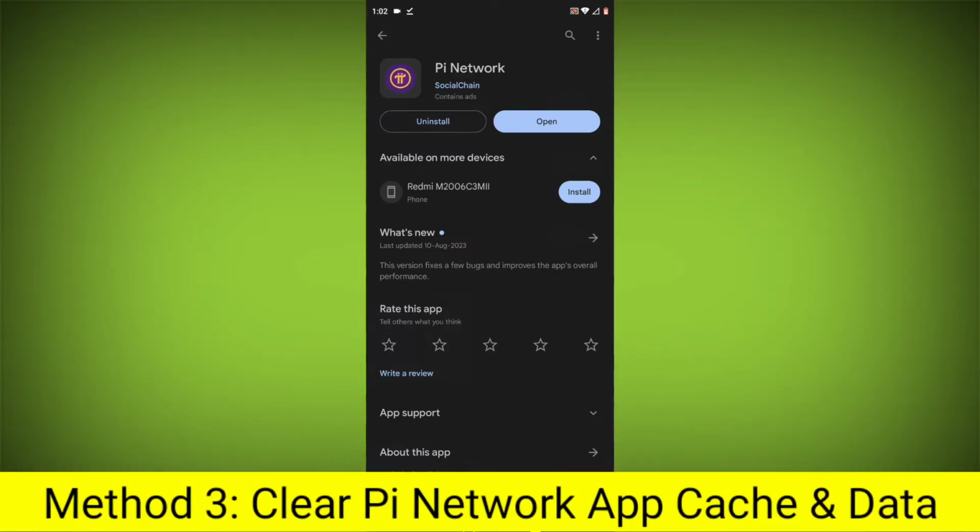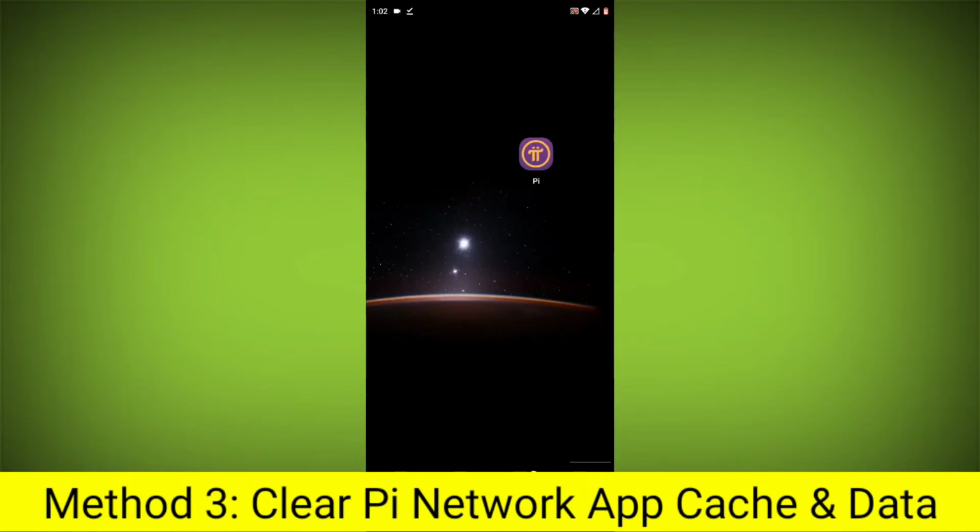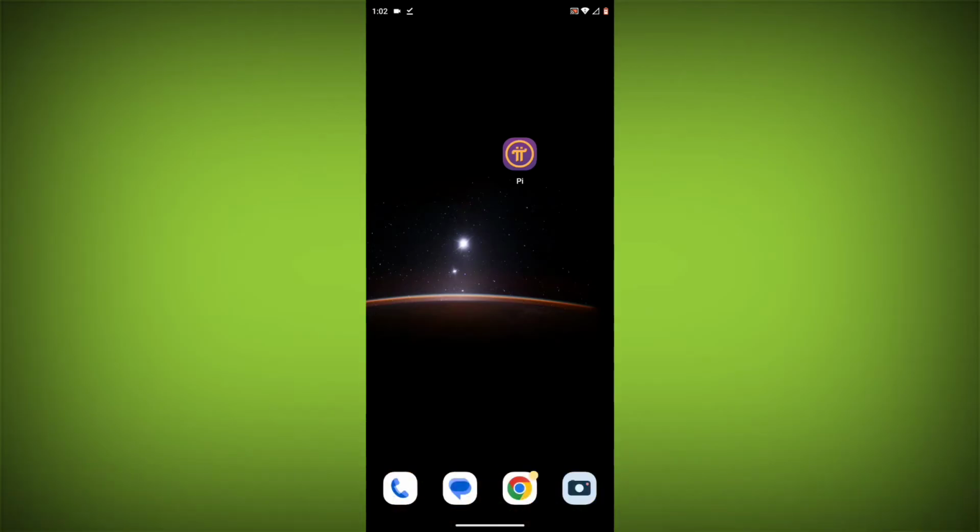Method 3. Clear the Pi Network app cache and data. This will remove any temporary files that may be causing the error. To clear the app cache and data, long press on Pi Network app. Then click on app info.